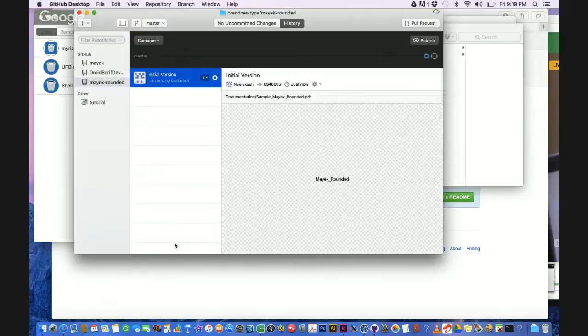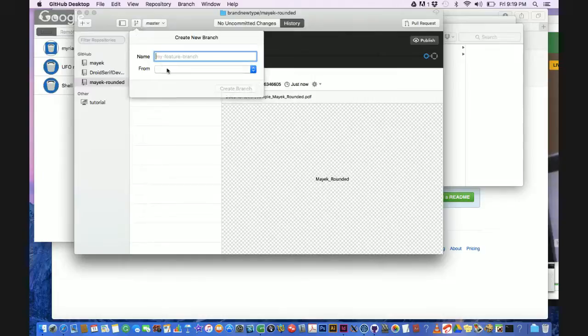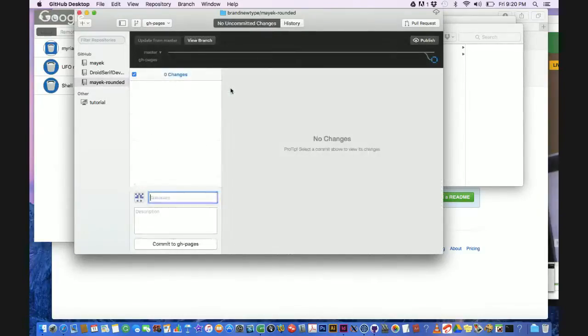Oh, and there's one other thing we can do. If you create a new branch called gh-pages, you want to set it from master. There's no master yet. Then that's fine. This is for the Mayek ground, right? Yes. Create branch, right? Yeah. And then click publish.